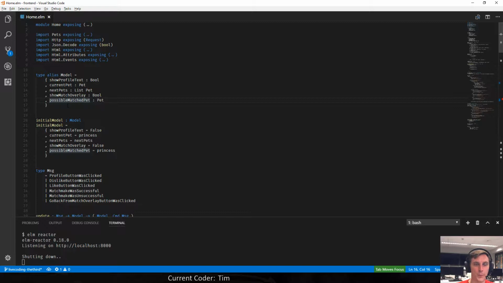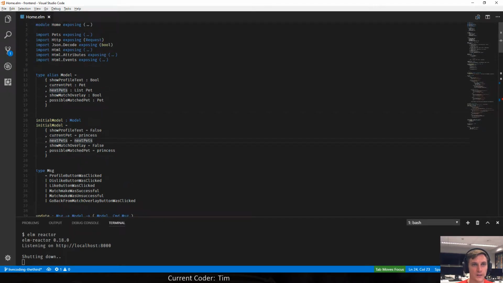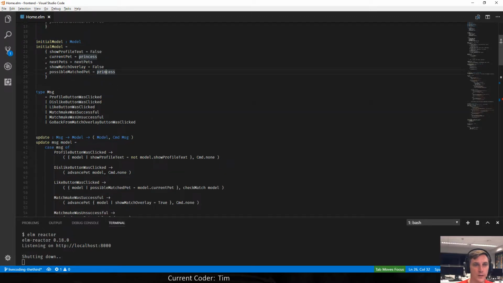and then another value to hold the possible matched pet, because we ran into some problems when we matched with a pet. It was already suggesting that we matched with the next pet in line, so we needed to retain that original pet that we matched with. We initialize our model with false, princess, the next pets list, another false, and then the same as the current pet.